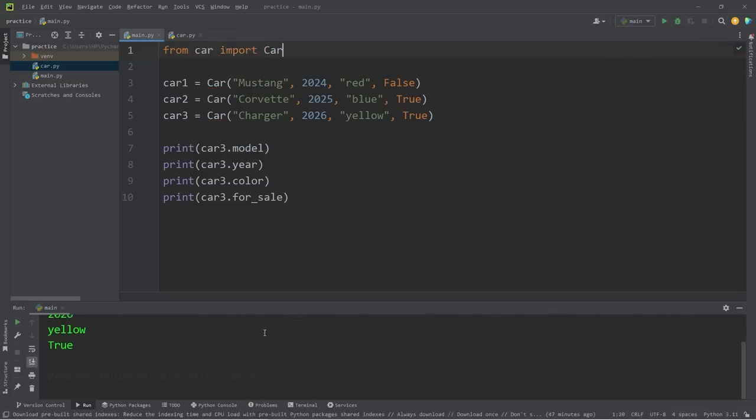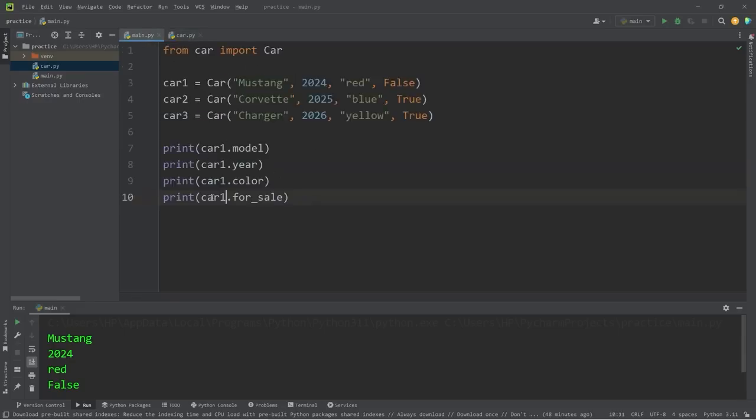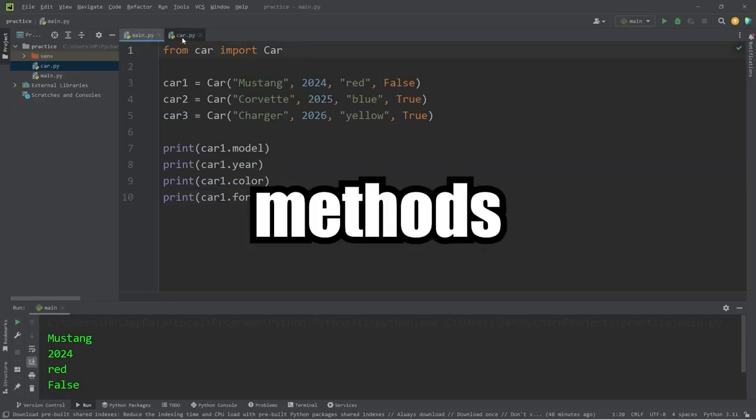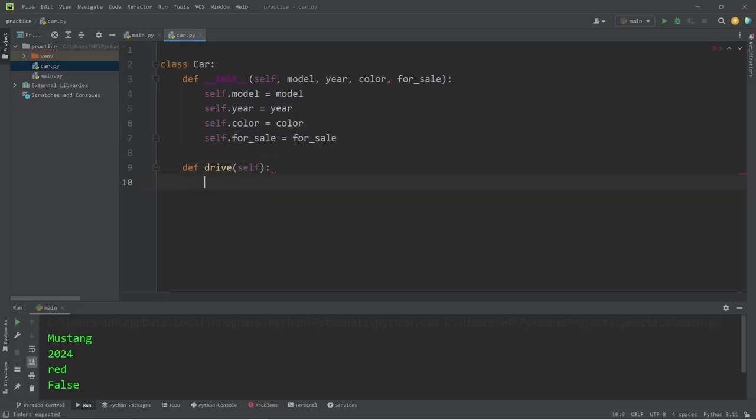Then when I run this program, nothing should change. We should still have access to all of our car objects. You could either keep your classes within your main Python file, or import them if you would like to organize things. Let's talk about methods. Methods are actions that our objects can perform. Within our class, we will define a method of drive. Self is going to be provided to us.